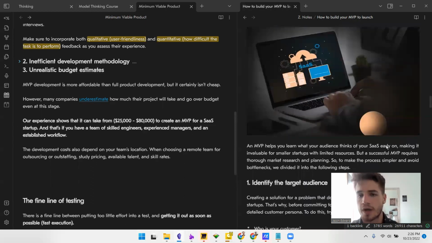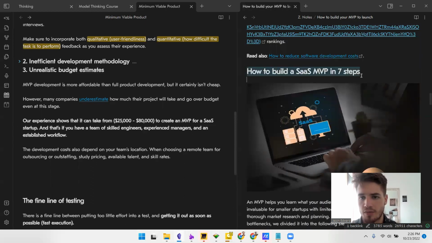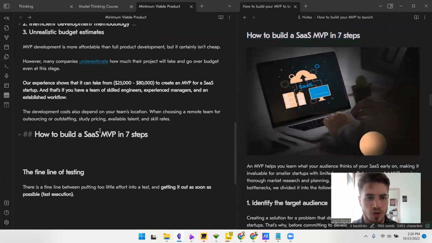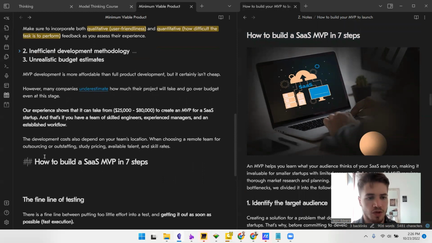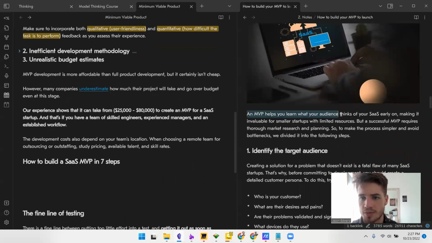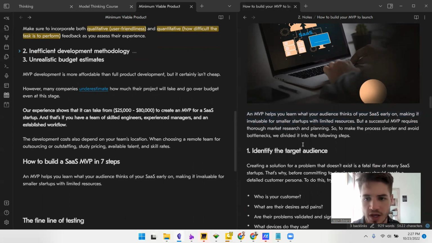Cool. So now we're getting to this next part, which is how to build a SaaS MVP in 7 steps. And I'm just going to create a new headline for that. Give it 3 hashes. And let's take a look here. So an MVP helps you learn what your audience thinks of your SaaS early on, making it invaluable for smaller startups with limited resources. Okay, so this is getting interesting. So, but a successful MVP requires thorough market research and planning. So to make the process simpler and avoid bottlenecks, we dive into the following steps.